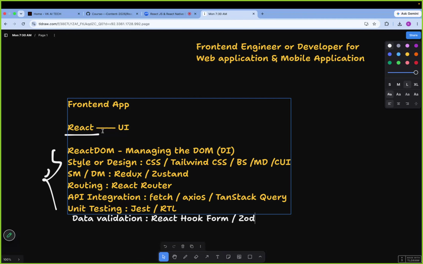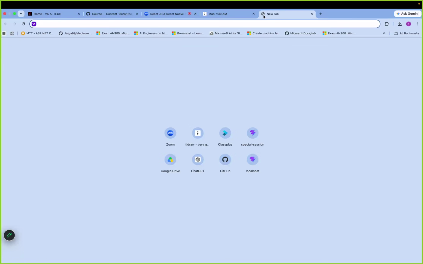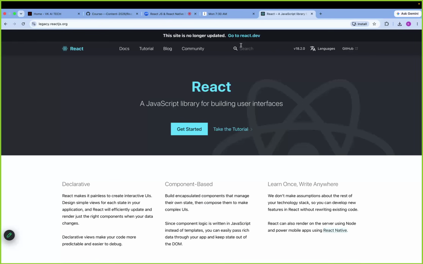So what is the actual purpose of React? React is all about creating UI. Apart from that, you cannot do anything. Even on their official site, they have clearly mentioned what React is: React is a JavaScript library for building user interfaces. They never mentioned the term application. They clearly mentioned React is a JavaScript library for building user interfaces. It's on the official site.